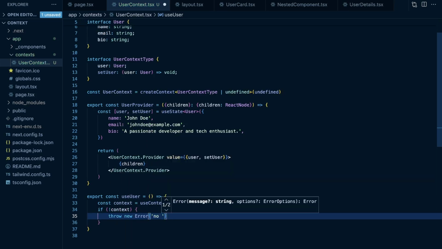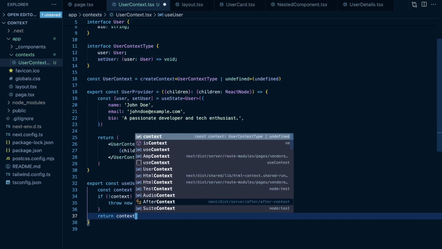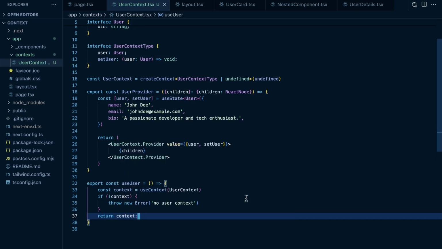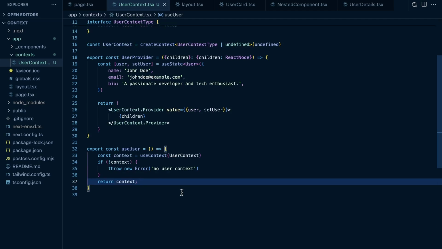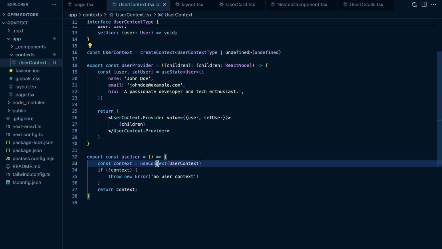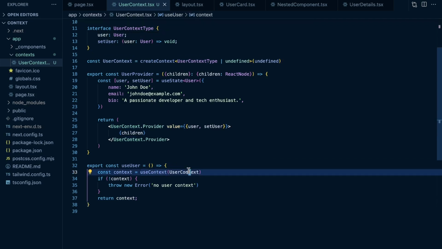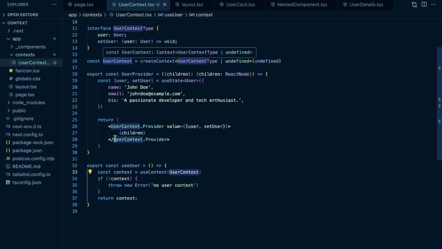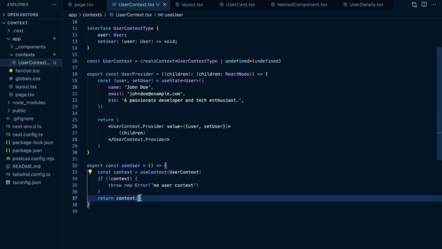And I'll just say no user context, else we will return our context. So basically what this is doing here is when we actually want to use this user context, the way that we're always going to do it is by calling the use context hook and passing the user context in it. So we're just creating this helper function here called useUser that basically, if we just call useUser, we're already just going to be passing the context into use context. And if it exists, we return it.